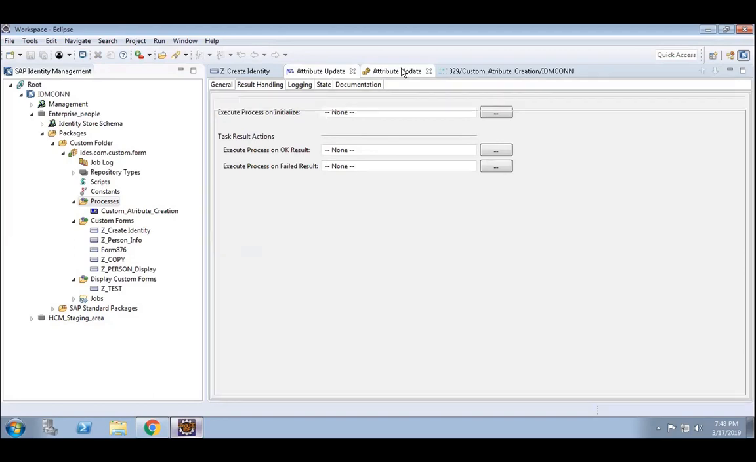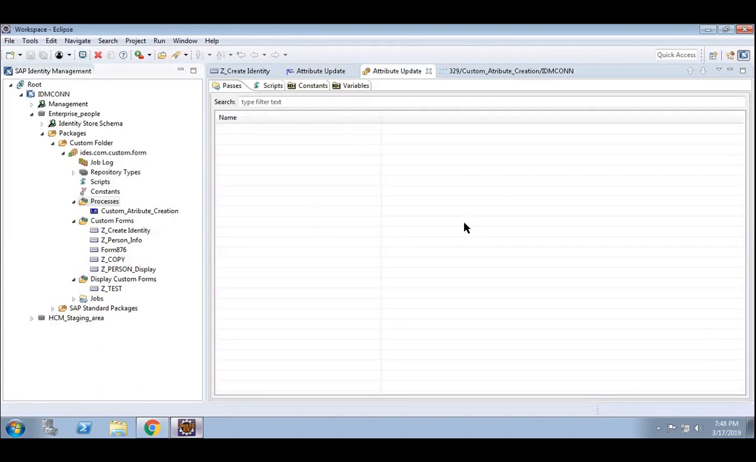Now coming to the main working area, which is attribute pass. Here you have the pass, the script, constant and variable. The passes are, here we have the different passes.